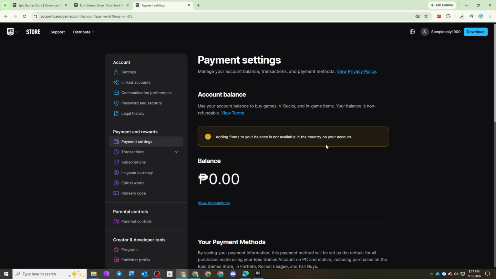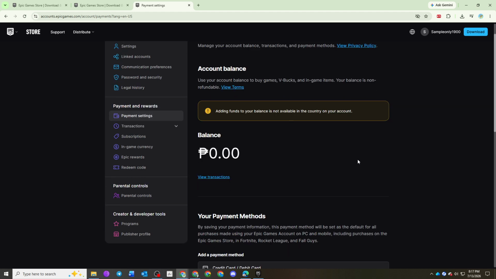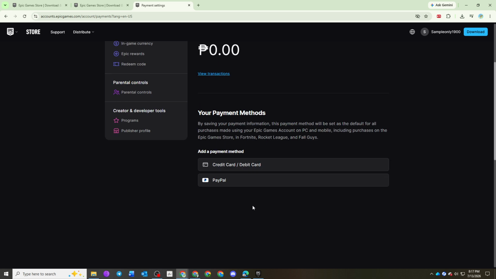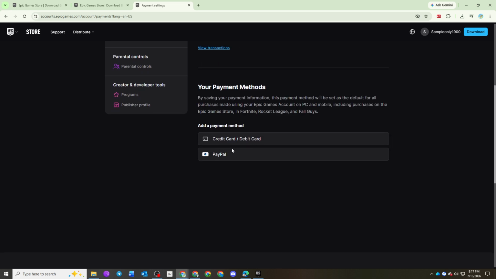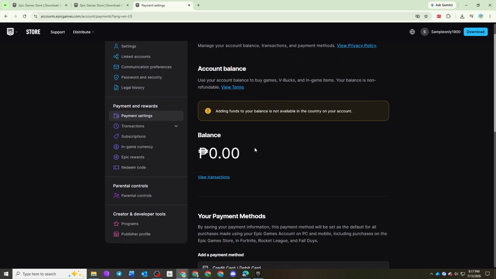If the option is available, you can choose the payment method you want to use. Epic Games may allow different payment methods depending on your region, including PayPal, debit cards, or credit cards. Select your preferred payment method and follow the instructions provided to complete the process. Keep in mind that payment options and wallet availability can vary depending on your location and account settings. If you do not see the option to add funds, you may need to use another available payment method when making purchases directly through the Epic Games Store.